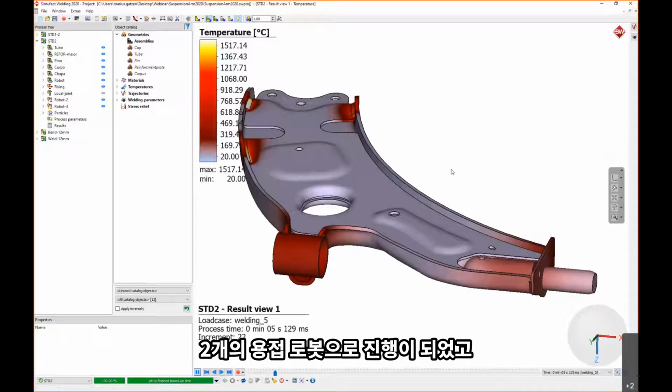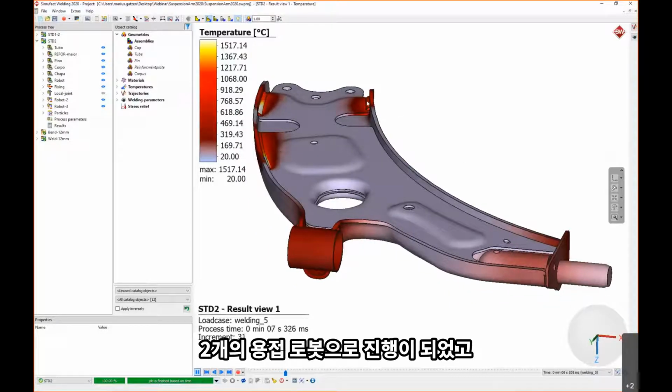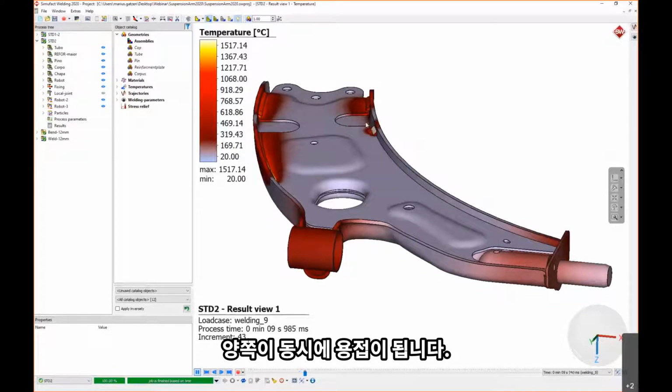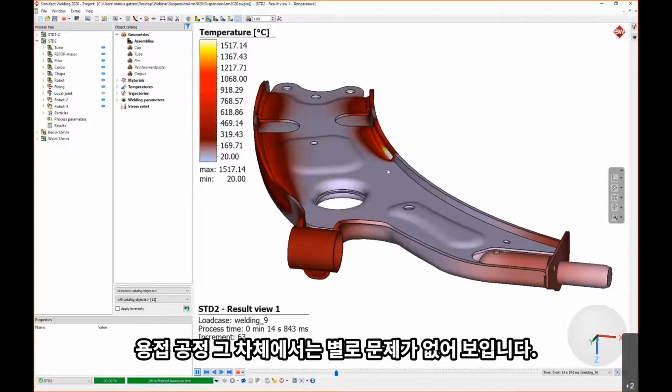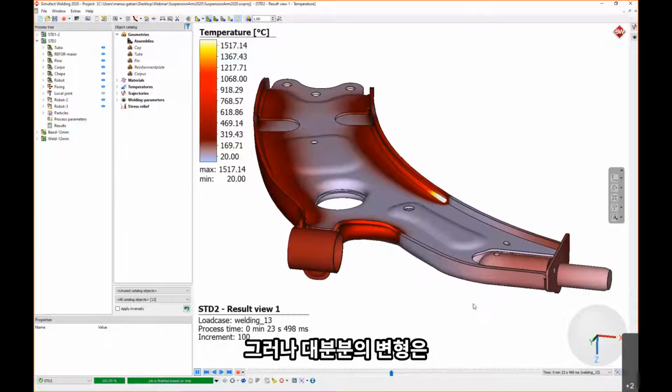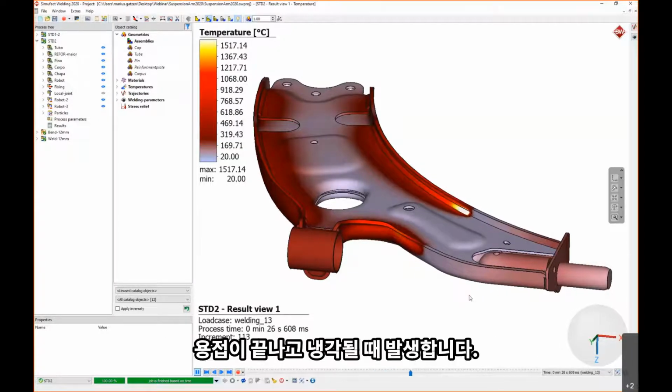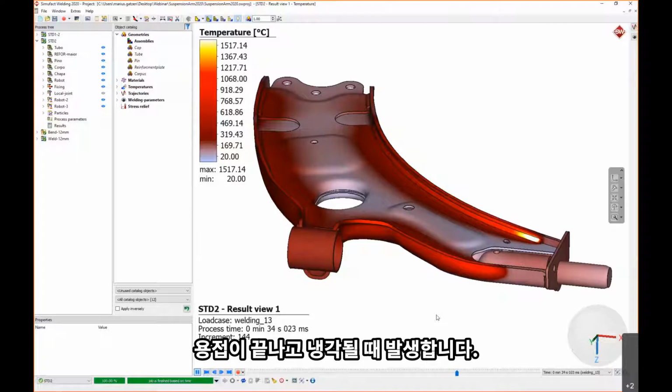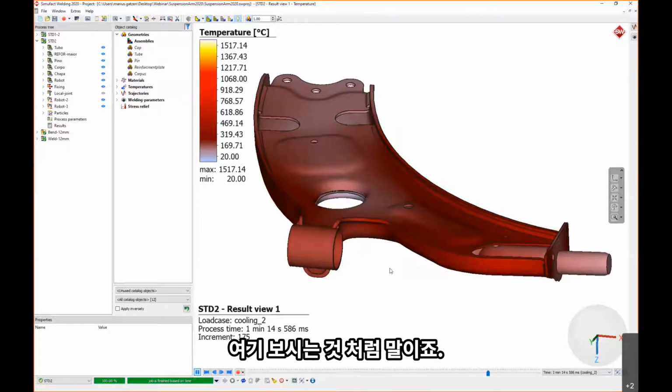You see that this process was conducted with 2 robots, actually. So it was welded on both sides simultaneously. And actually, nothing really bad happens during welding itself, but most of the deformation really happens after the welding has finished and the part is cooling. So here you see it.